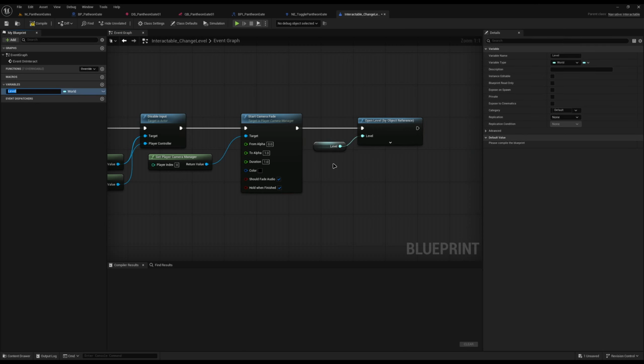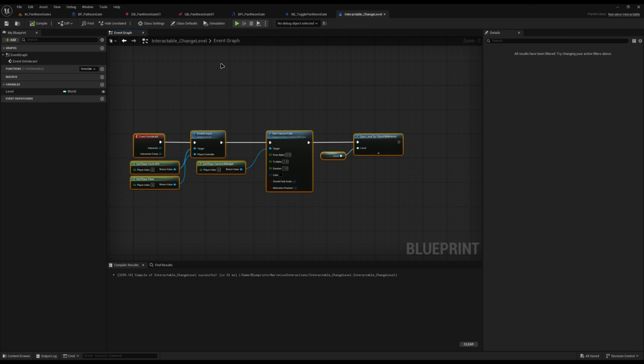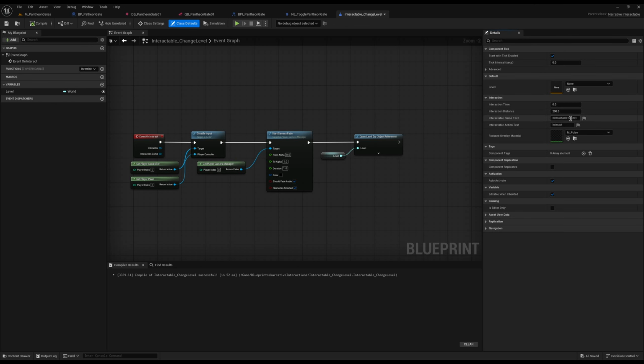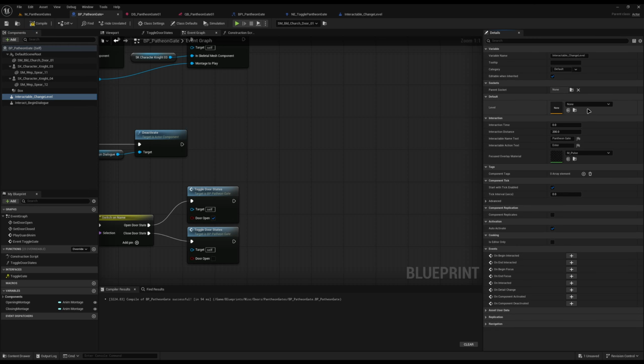Promote the level to a variable, and then make it visible, and then that's pretty much it. When we come back into the world, that should all be undone, I believe. So let's just change the class defaults to say, we'll just call it Pantheon Gate and enter for now, just like that. So if I come back to this Pantheon Gate here, we will add the new interactive change level, and for this specific one, let's just make it go back to the same one for now.